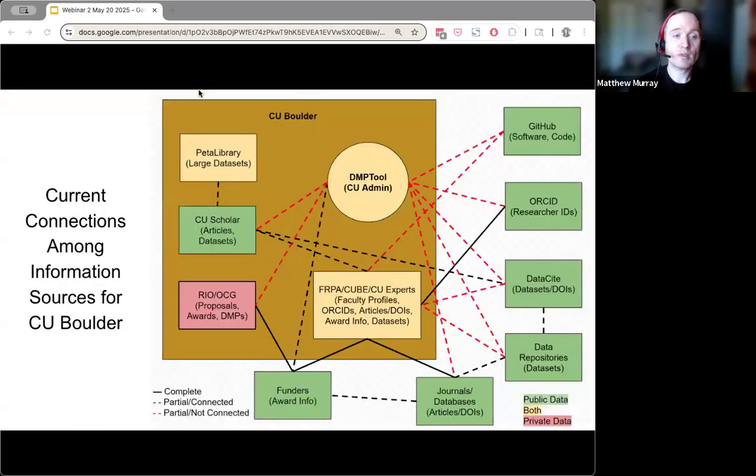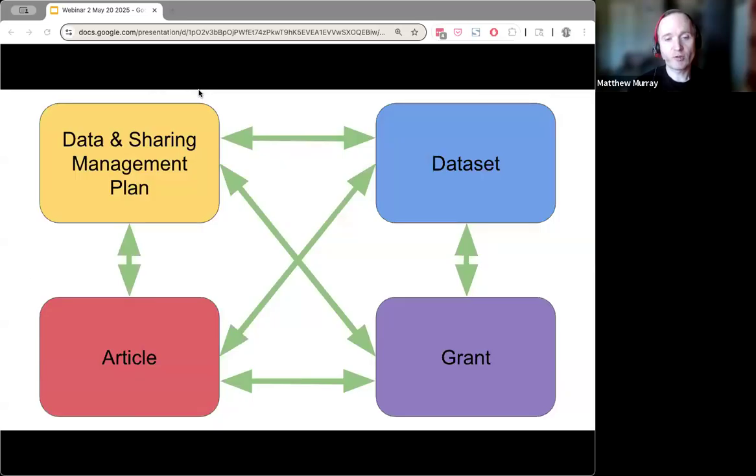Next slide. So these are current and future potential connections among information sources at CU Boulder. This is very complicated. There's so many different things. There's stuff at CU Boulder, there's stuff outside of CU Boulder, and we were tracking all of the different potential connections that existed as part of this, and things that we would like to create better connections for. But for this presentation, if we go to the next slide, I'm just going to concentrate on four things that are more generic.